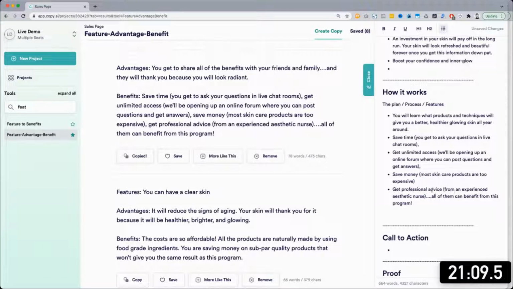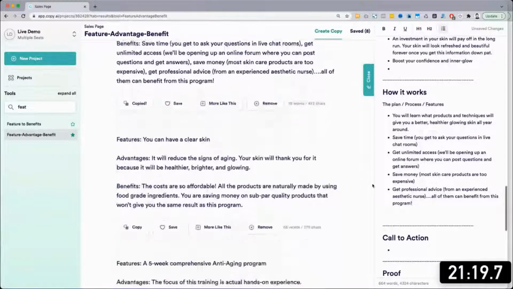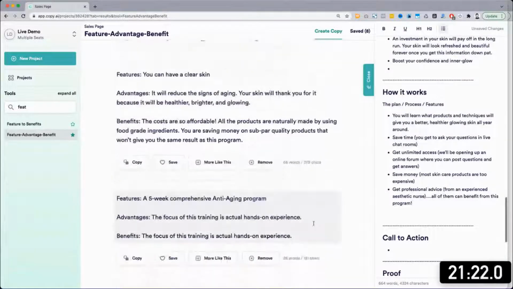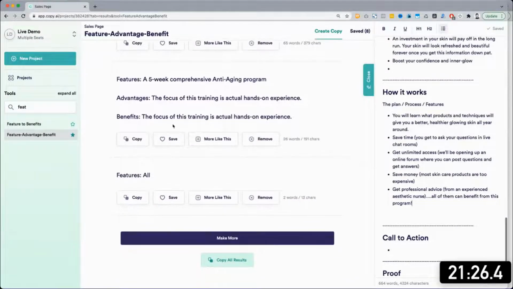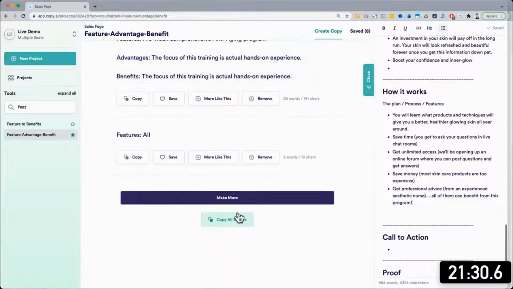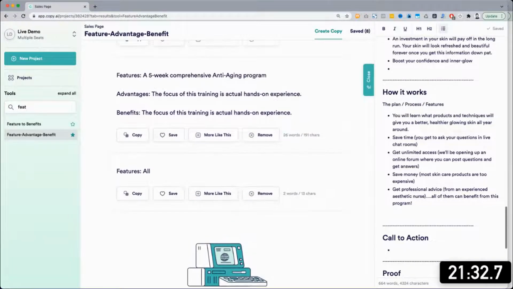Oh yeah, that's true. One of them is product based, one of them's time based, one of them's access, one of them's money, one of them's you get professional advice. I love how each of these touches a certain point. Yep, this is good stuff. So the feature advantage benefit is helping out.